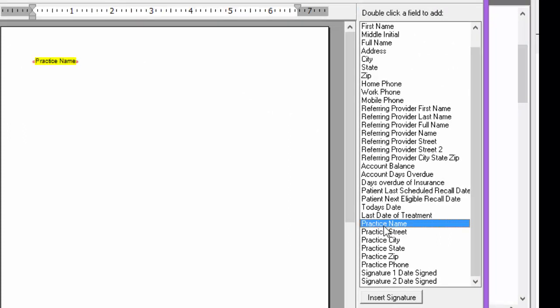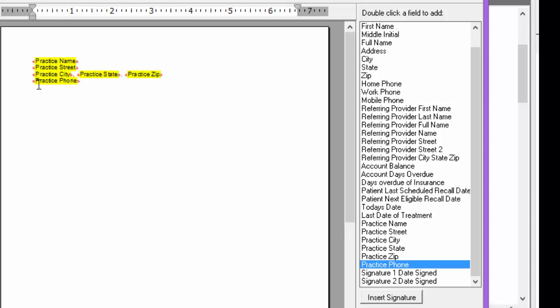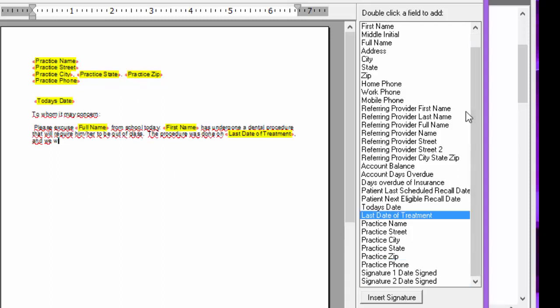We'll simply double-click on the field we want, line up the next line, and continue clicking the merge fields. Once you have the basic template set up at the top, you can start either typing your document or you can copy and paste your document from somewhere else in your computer. We'll go ahead and just continue building onto this existing letter from within the program.